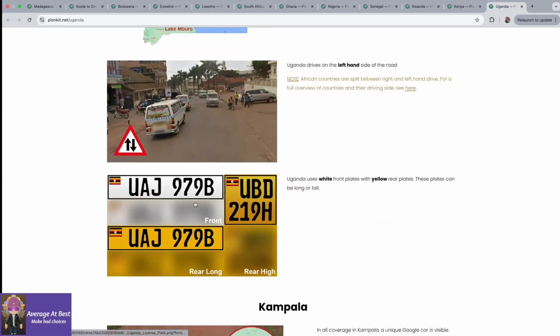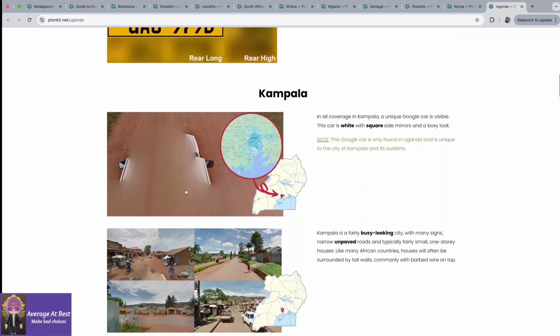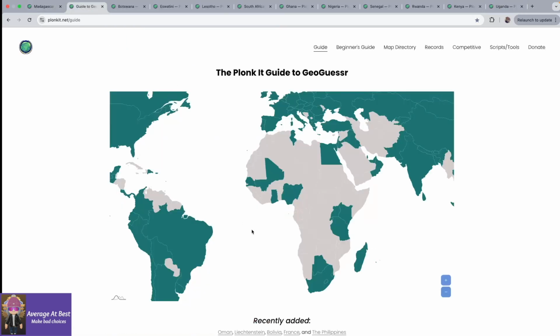Uganda, white front, yellow rear, and the car is, again, a unique one. White cab, different angle, you'll see the mirrors somewhat similar to Kyrgyzstan, but you'll know you're not in Kyrgyzstan by the landscape, and it has this kind of red tint to it that almost looks like it's just been rubbed around in the soil. So, little review there.